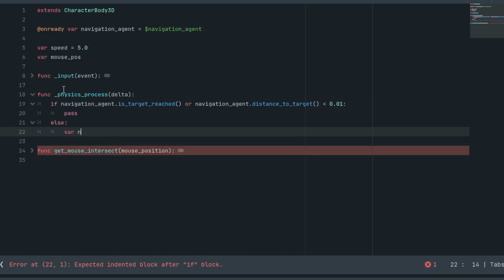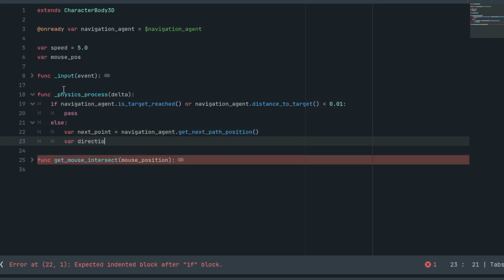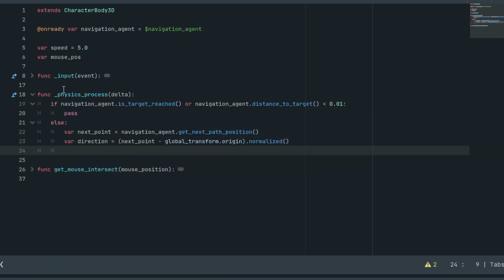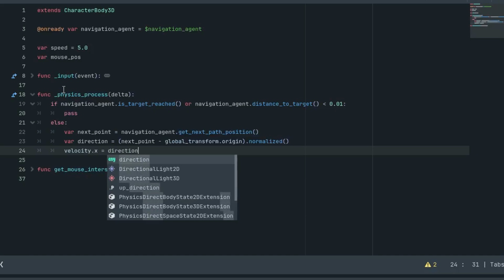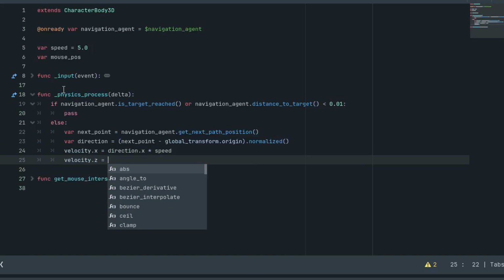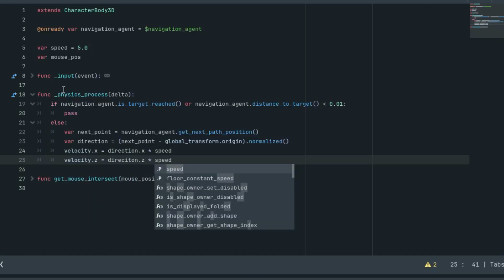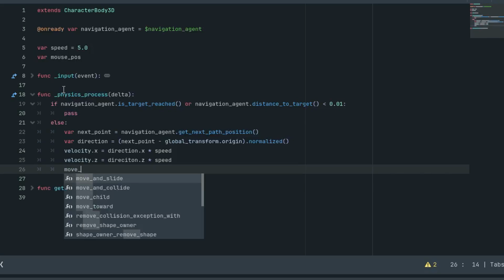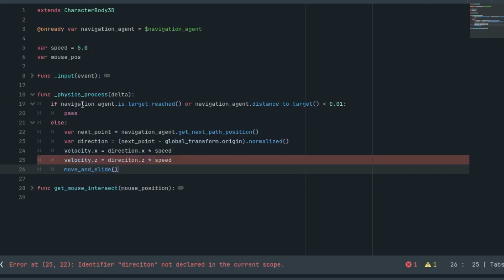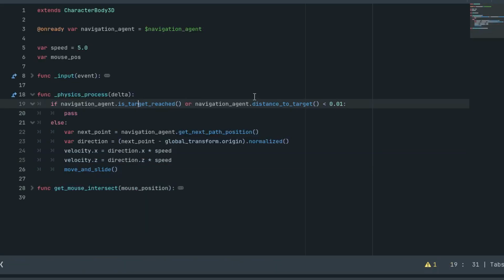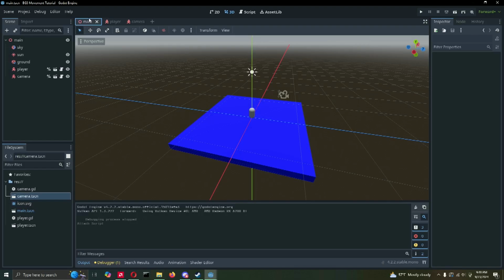Else, create a variable called nextPoint, and make that the navigation agent .getNextPathPosition. Then create a variable direction, and make that nextPoint minus globalTransform.origin normalized. Then you'll want to set the x and z velocity to the x and z direction times speed. Then call move and slide. All of this essentially says that if the player hasn't reached their destination yet, continue walking in the direction to get to said destination. Now we're in the final stretch.